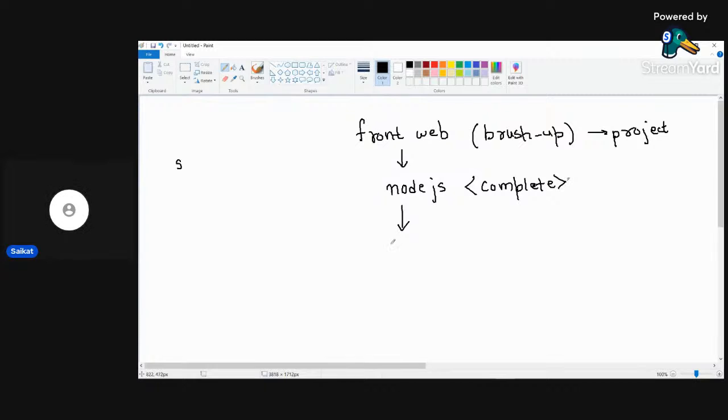Then from there, I'll be taking you to React.js. Over here, we'll be doing a major project, which would obviously include your MongoDB database. Okay. So this is the course.